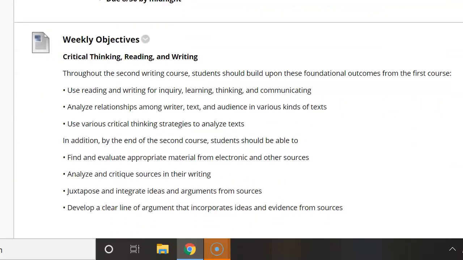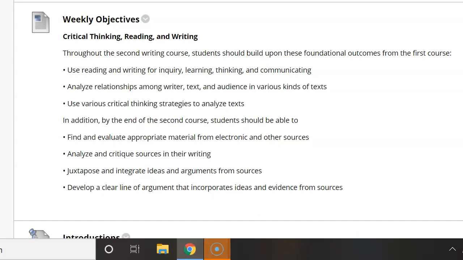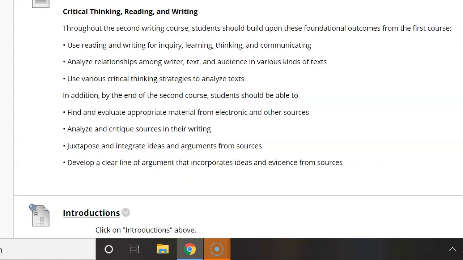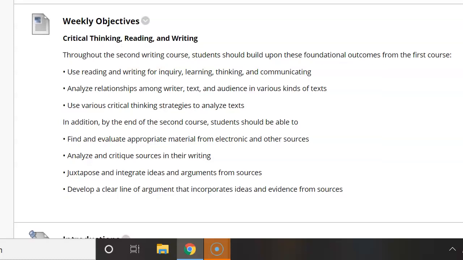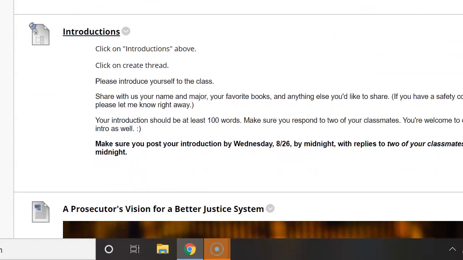The weekly objectives connect our work directly back to the objectives for the class. So you can read through these if you like. You don't have to, but if you're curious as to how it connects back to what our objectives are for the class and how that connects back to, again, the objectives for the accreditation for the course and within the university, that'll help you understand that.